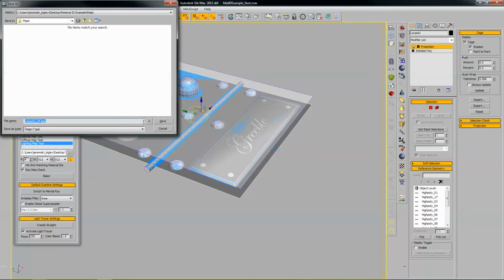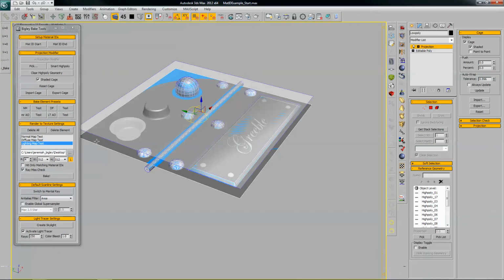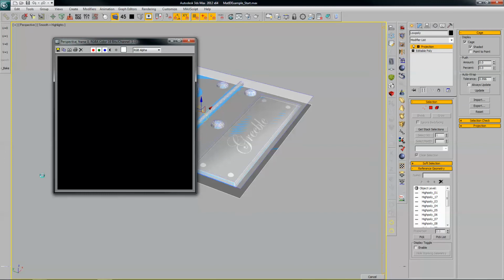And lighting that, go ahead and save that. So padding for 512, and ray miss check is on because these are our tests. Looks good. I'm going to go ahead and bake, and you get the frame buffer. That's a default that you can change. And I'm going to pause this while this renders.